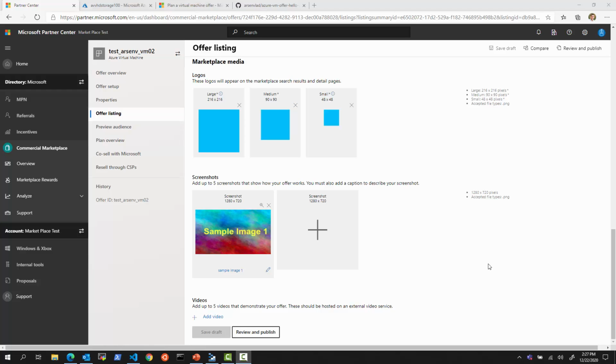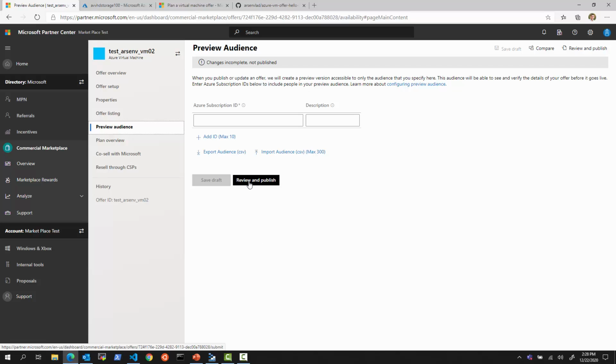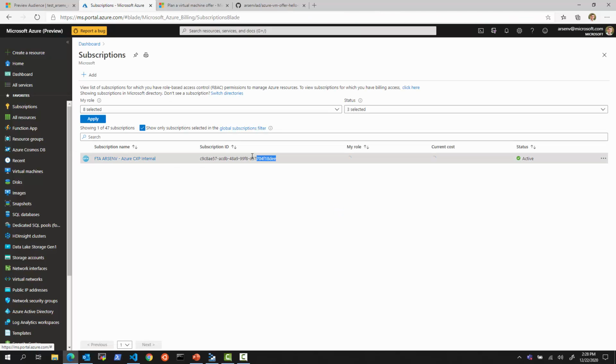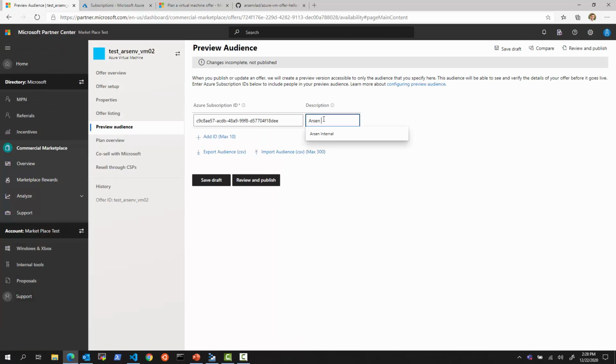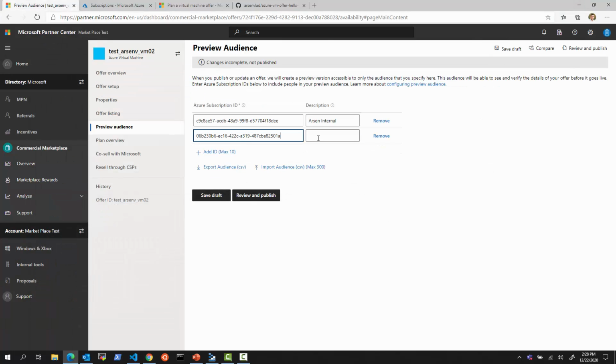So save the draft. Next step, we will need to define the preview audience, which Azure subscriptions will be able to view this offer. So what we will do is here we will need to put an Azure subscription that will be able to see this offer before it's published live. So I'm going to make it available to my own subscription. So I'm going to grab the subscription ID and I'm going to say this is my internal subscription, and you can add additional subscriptions. So I'm going to add another one as well. So for the other one, let's say I take one of my MSDN subscriptions like this one and just put it here.